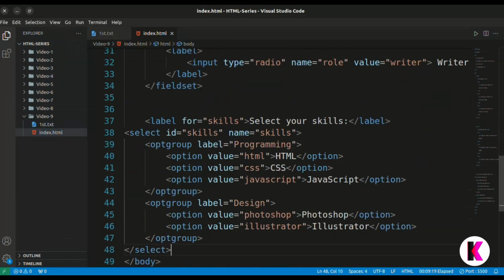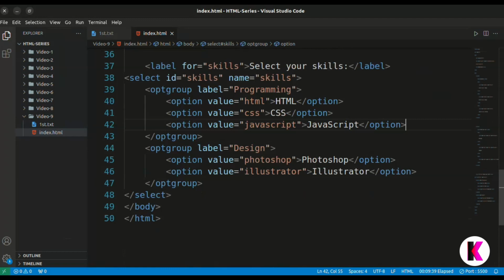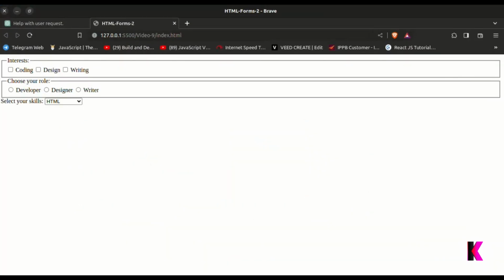In this there is a label named Select your skills, and a select, in which the id is skills and the name is skill. The option groups are programming, and here are the options for them: HTML, CSS and JavaScript. The second one is design: Photoshop and Illustrator. So we have this drop down. In this we have programming, HTML, CSS and design, Photoshop. So you can see this is a drop down.